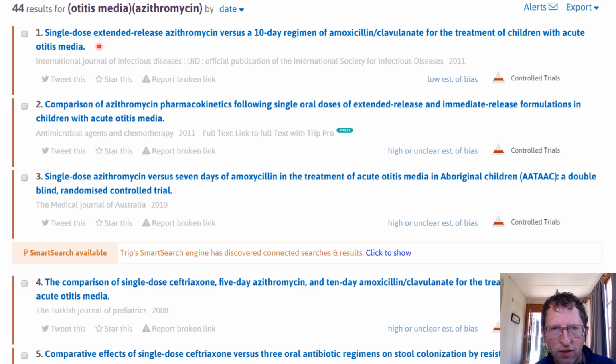So if you go down through these, this first one, single dose extended release of azithromycin versus 10-day Augmentin for the treatment of children with acute otitis media, that sounds like it might meet my bare minimum requirements, so I might tap the abstract, and even if it still meets the criteria, pull out the article. The only thing that concerns me is what extended release azithromycin is. Is that the same as azithromycin we use in Australia? Just from looking at that title, but anyway, I think that meets my minimum requirement, so that's a keeper.